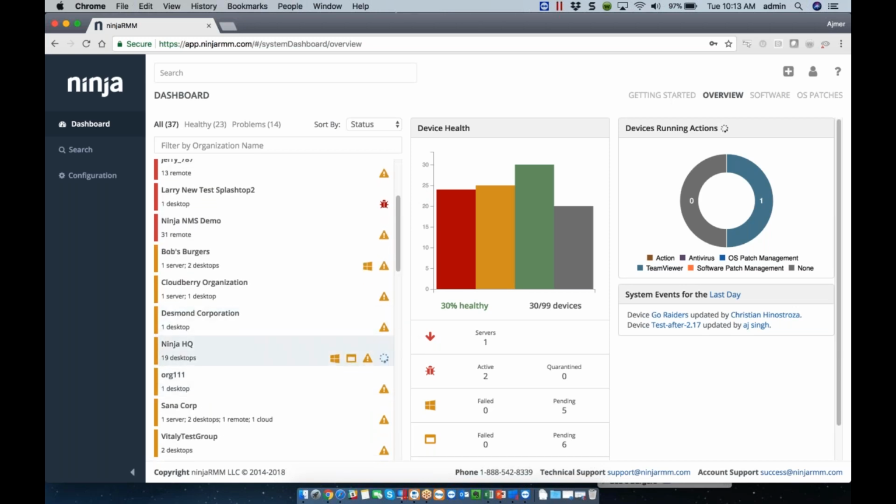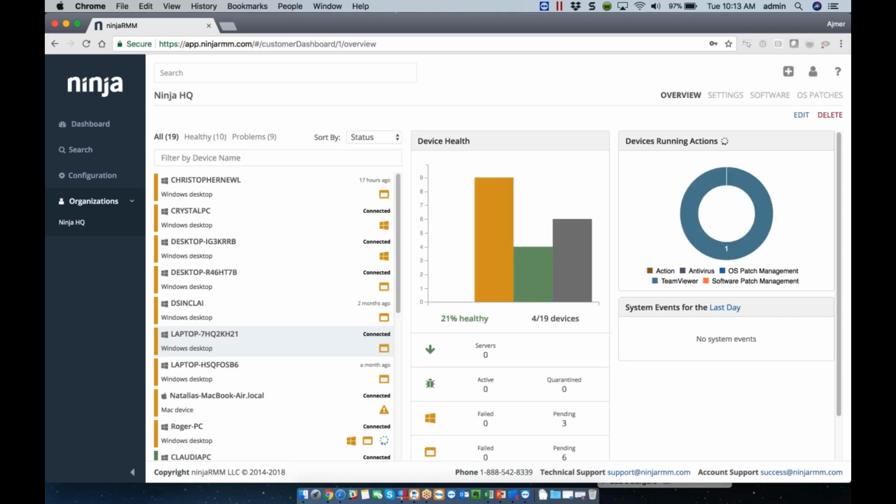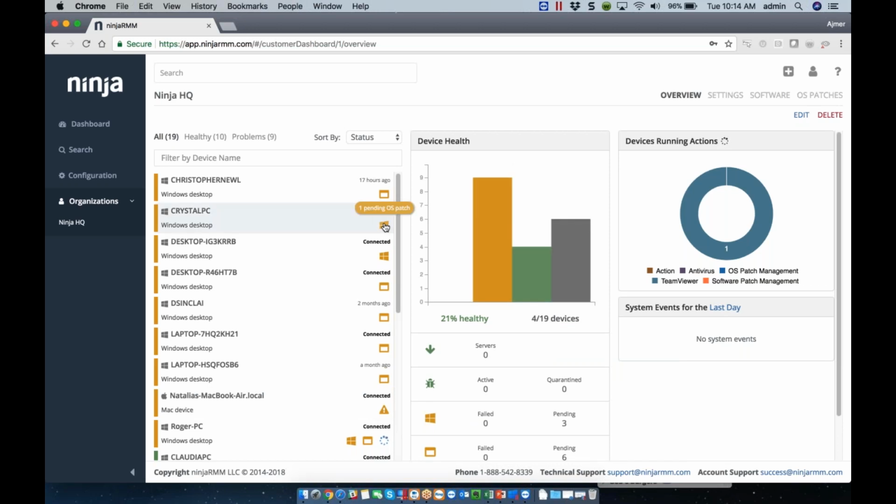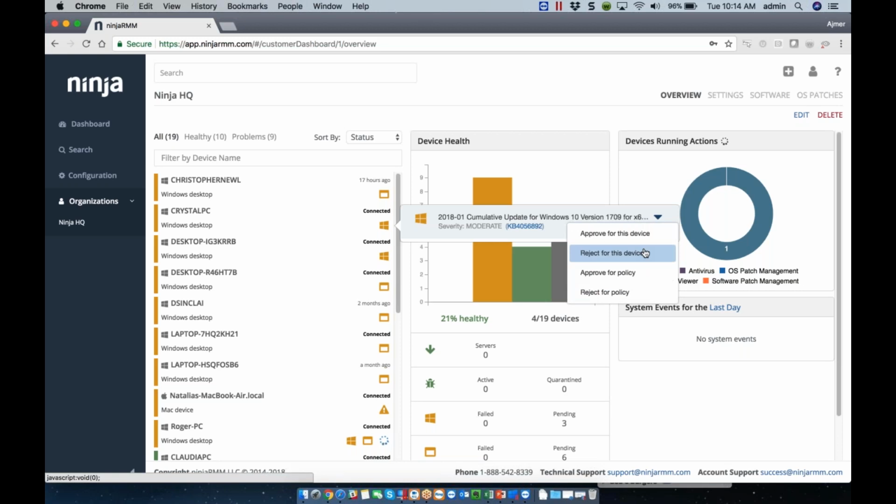And then you could drill down to a location by clicking the icon here, and you'll see a similar view but focused on that location. And here you can also remediate. In this case, you see 5 alerts triggered on Natalia's MacBook. I can go in here and start resetting those alerts right from the screen. In this case, there's a pending patch. I could approve the patch for the device or reject it for the device or for the whole policy. So it gives you different points where you can remediate and work on things.